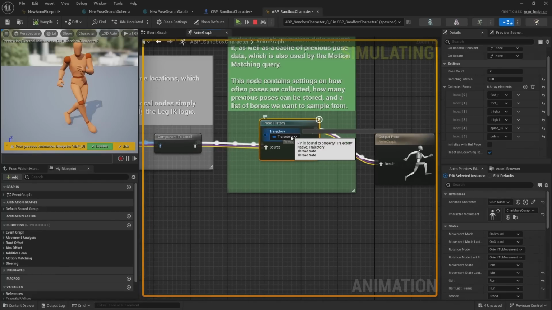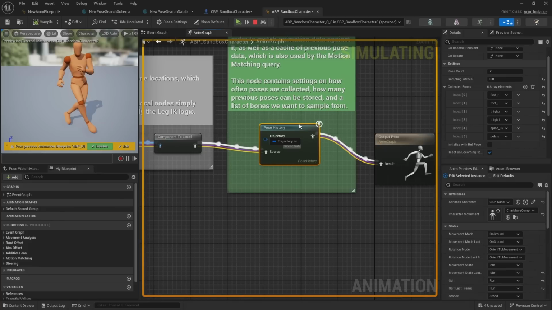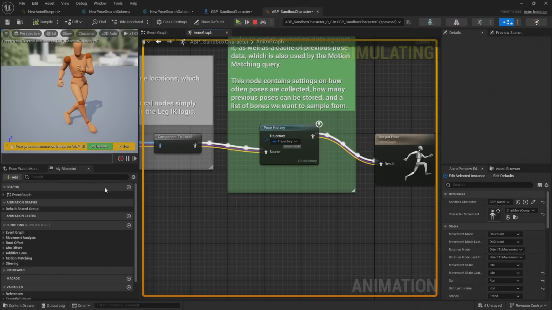You'll also see that we're no longer using the automatic trajectory generation, and that's because that last 30% is about getting away from the black box nature of motion matching and giving control to your artists or designers to do whatever they want to do with it. Motion matching is just a tool.